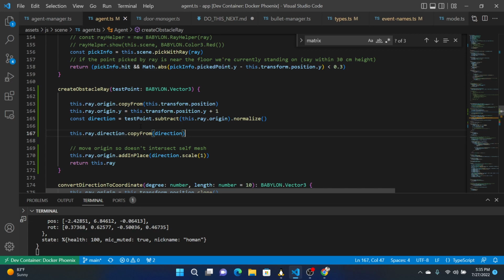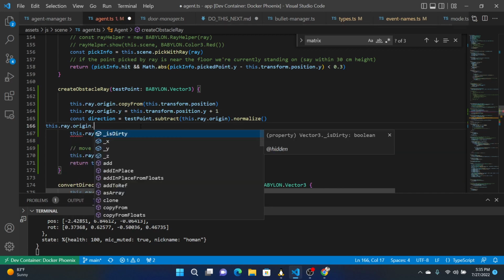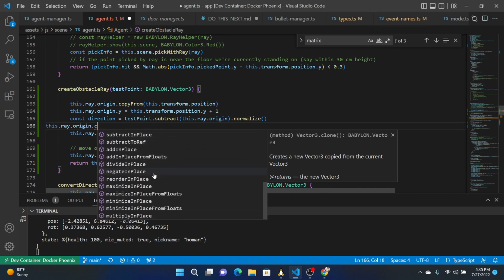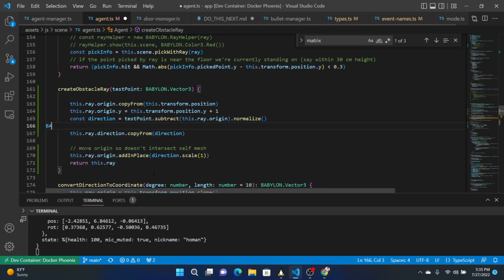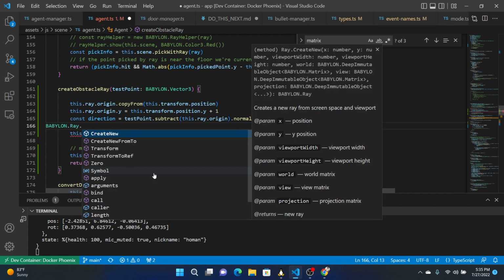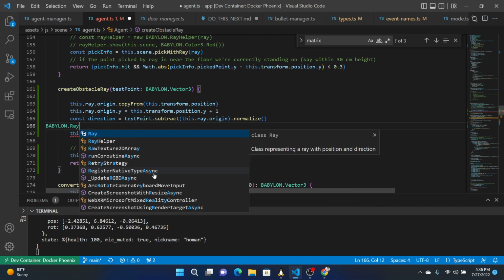I think you can make an array out of a vector 3, right? Okay, so which one of these is vector 3? This is a vector 3. Can you create an array from this? Or maybe Babylon array can be made from a vector 3? This Babylon array dot create new from to origin and end. Okay, that's what we want.